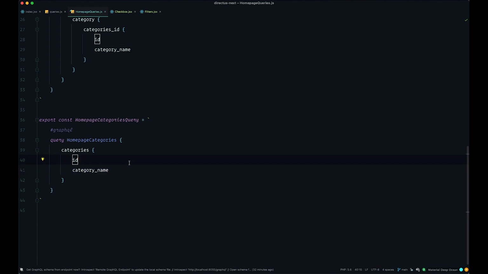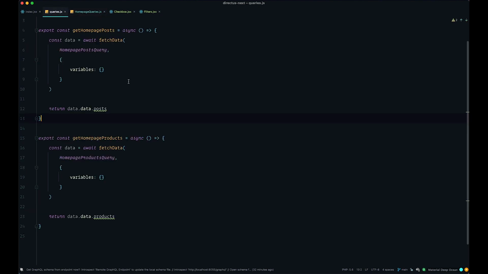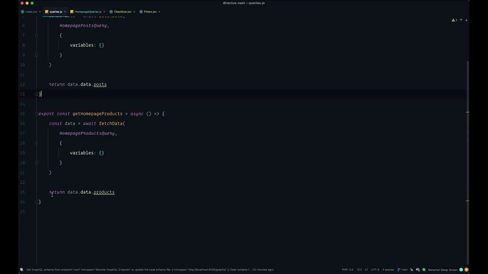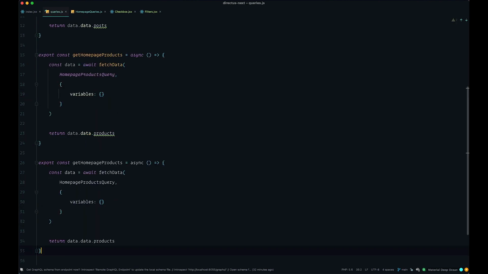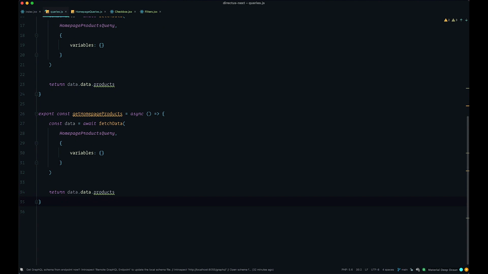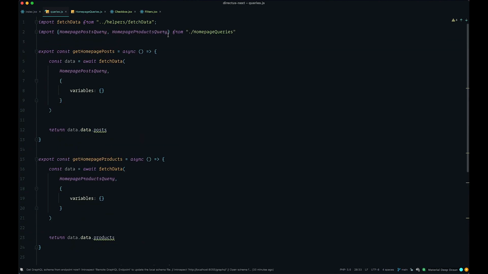Great. Save this. Now, of course, we need to go to queries and create our query method, which is going to be very similar to homepage products. So I'm just going to paste this here, and I'm going to call this one get homepage categories. And of course, we are not going to call homepage products query, but we are going to call homepage categories query, and of course we need to import it right here.